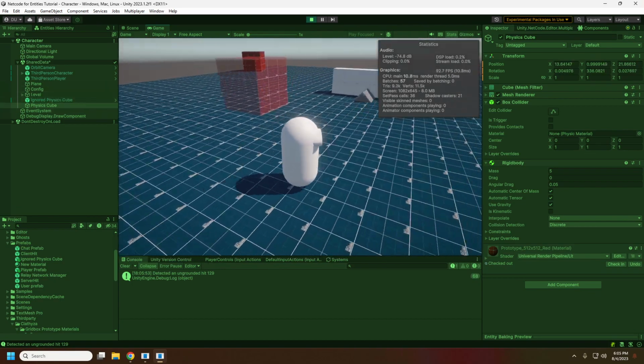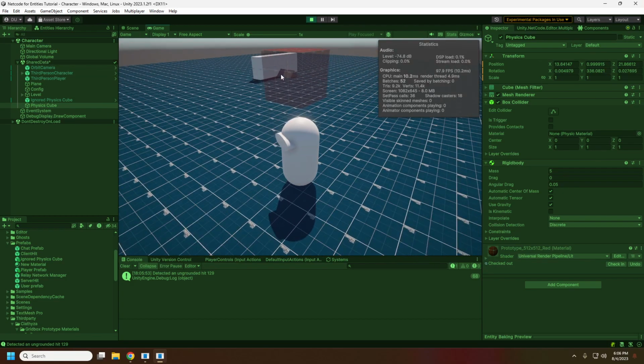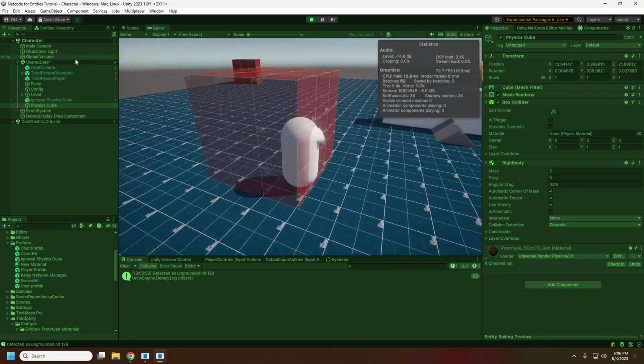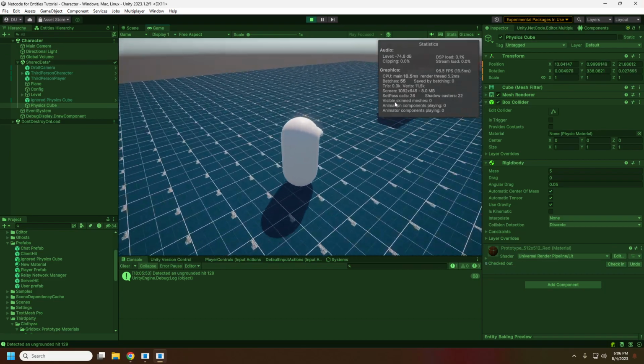So next time we will continue the physics journey onto moving platforms, which is more complicated than you would actually think for a third-person controller.